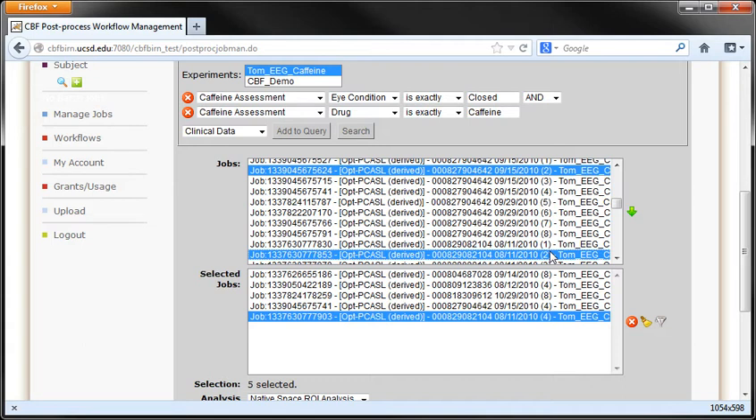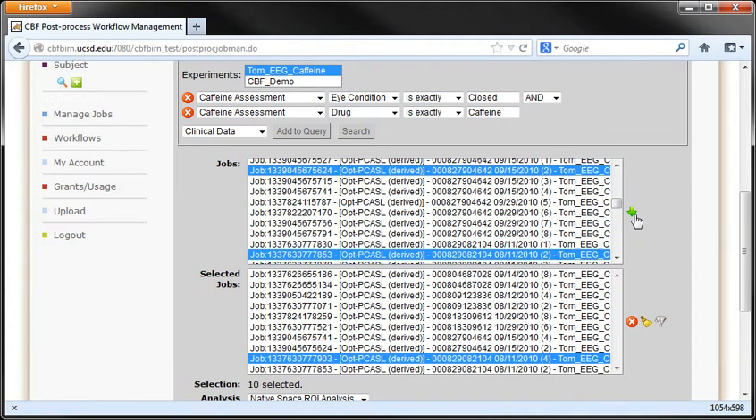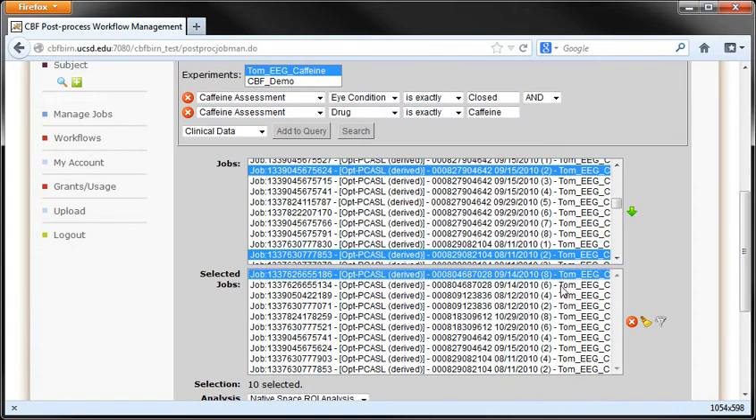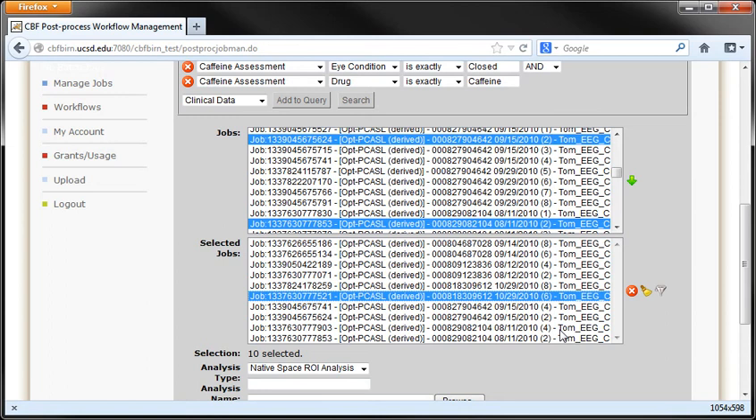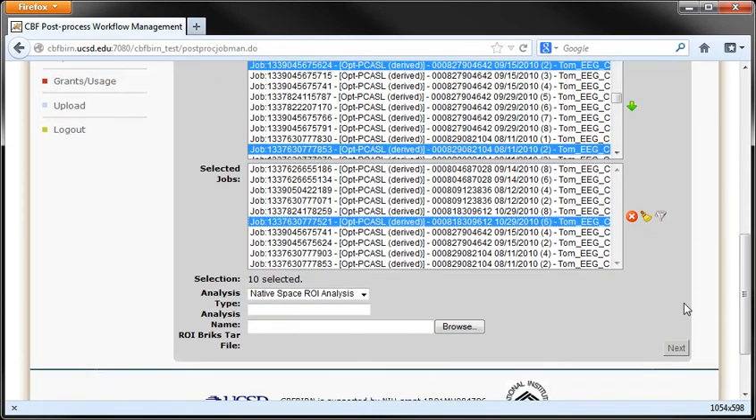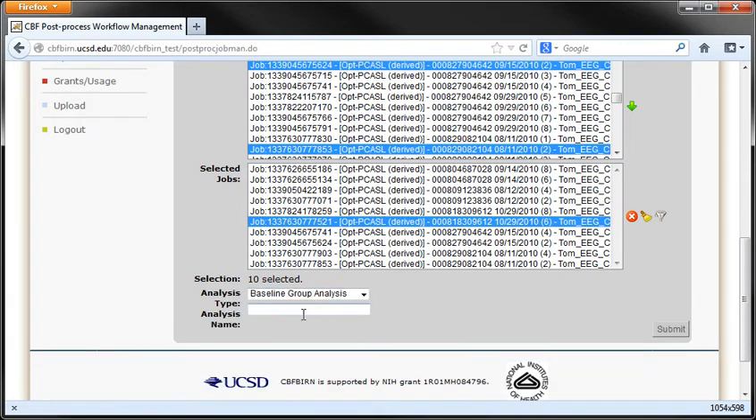Now we have 10 jobs, 5 before and 5 after caffeine consumption for the 5 subjects. Let's start a baseline gray matter CBF group analysis job. Assign a name for this specific job. Let's call this job Caffeine Demo. Then click Submit.